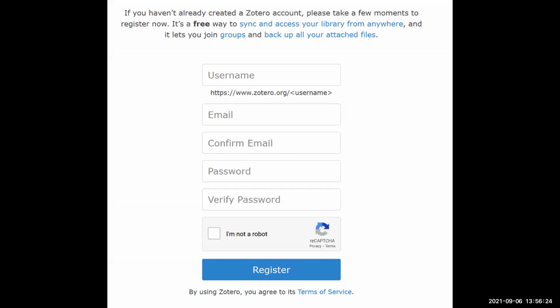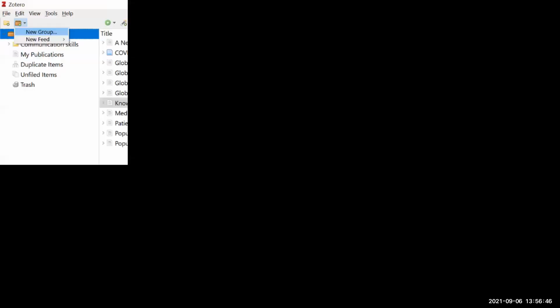So a Zotero account is optional. It is free. You don't have to register if you're using Zotero. I generally don't use it, but it is an option if you're using collaboration or the synchronizing features of Zotero. They just ask you for your email and a password, and then you can register. After that, you can go and click on the brown icon in Zotero and create a new group.